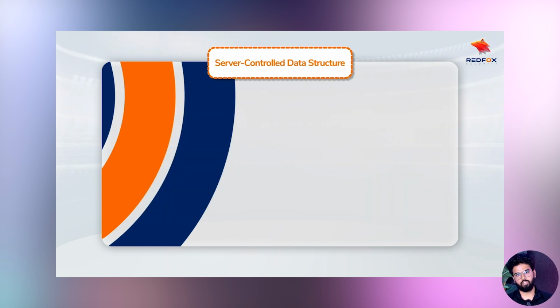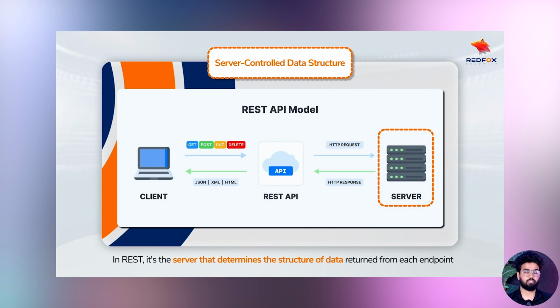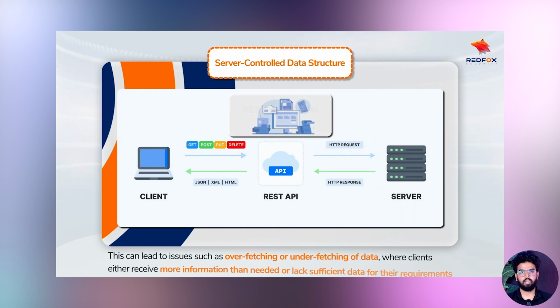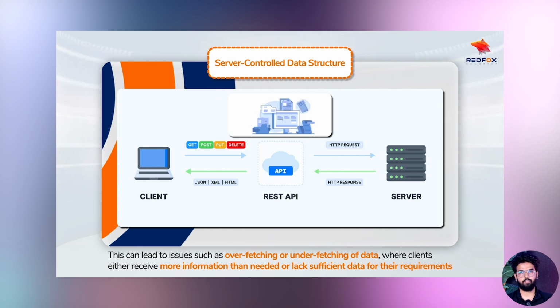Server control data structure. In REST, it's the server that determines the structure of data returned from each endpoint. This can lead to issues such as overfetching or underfetching of data, where clients either receive more information than needed or lack sufficient data for their requirements.